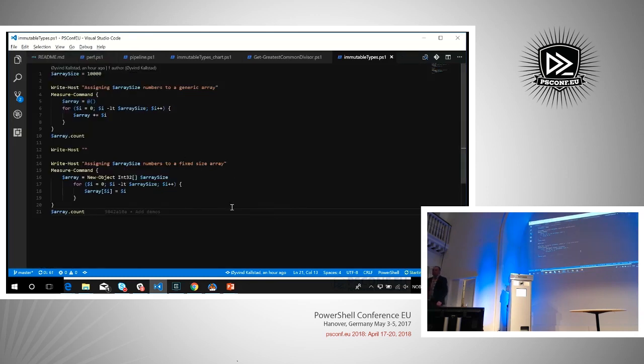So, this is a simple test. We are defining an array size of 10,000. And then we are going to assign those numbers to an array. In the first example, you see that we use plus equal to assign the number. In the second example, we are utilizing some information that we already know before, and that is that since we already know the size of the array, we can do something quite clever.